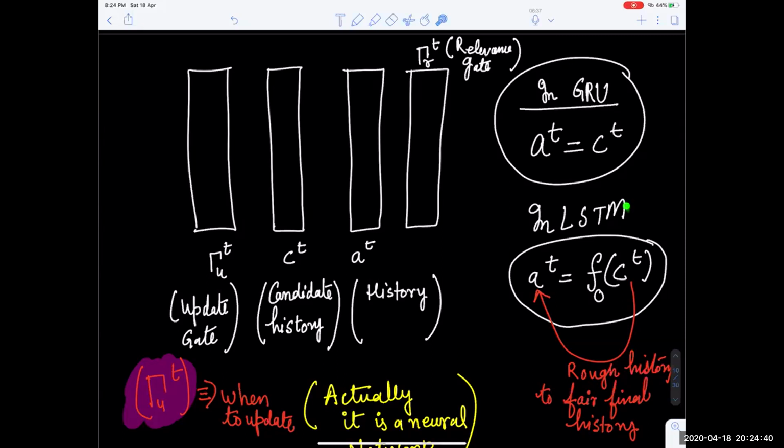In the case of LSTM, he is actually a better guy. He used to say that whatever I have written on that piece of paper is my rough history. Before going to submit it and declaring that this is going to be my final history, this LSTM actually does one more round of refinement of this ct.